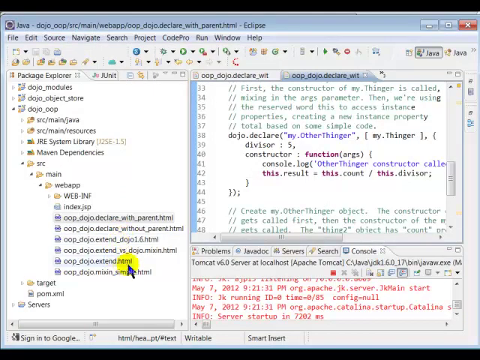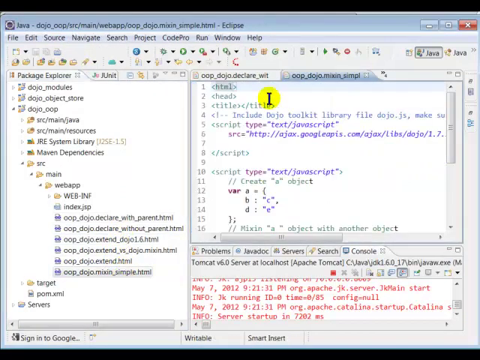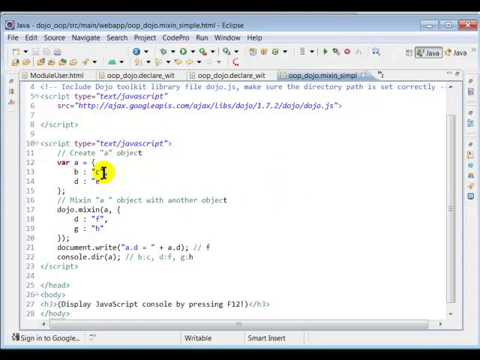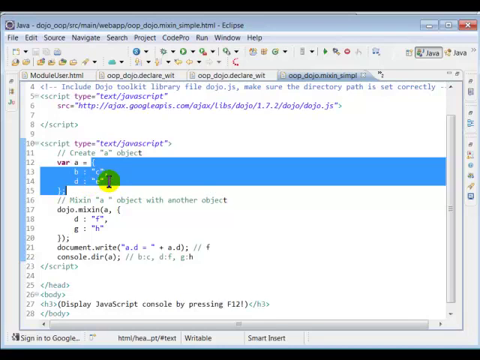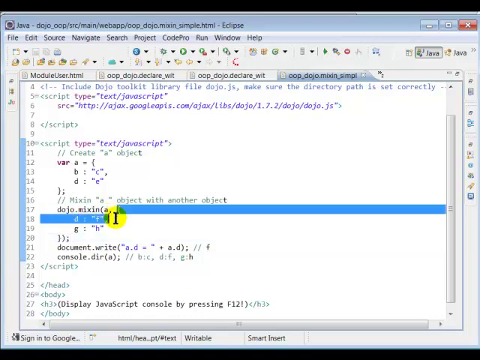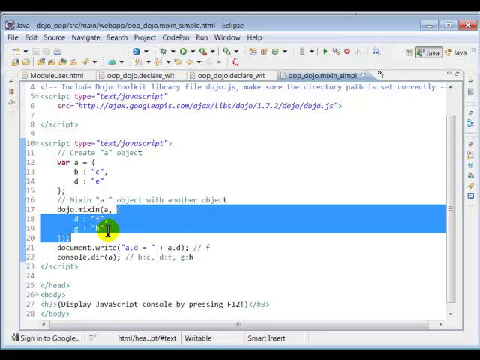So mixin is this one. Again, this is what we have seen in the code. We have two JavaScript objects. One has the B and D properties, which are set to C and E, and again we are mixing in another JavaScript object, which has D and G with F and H values, into A.